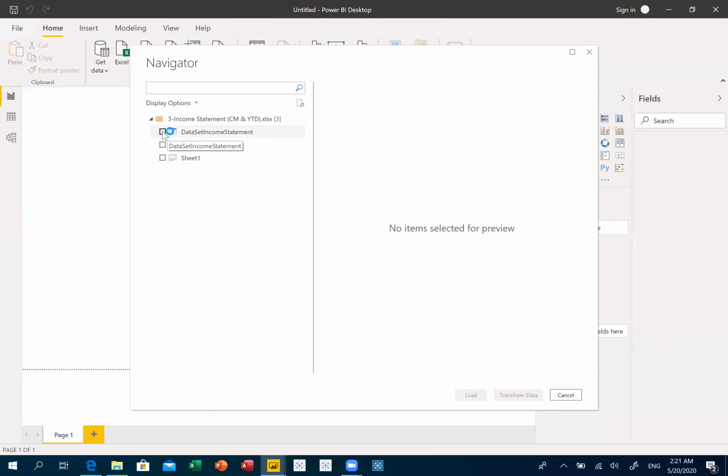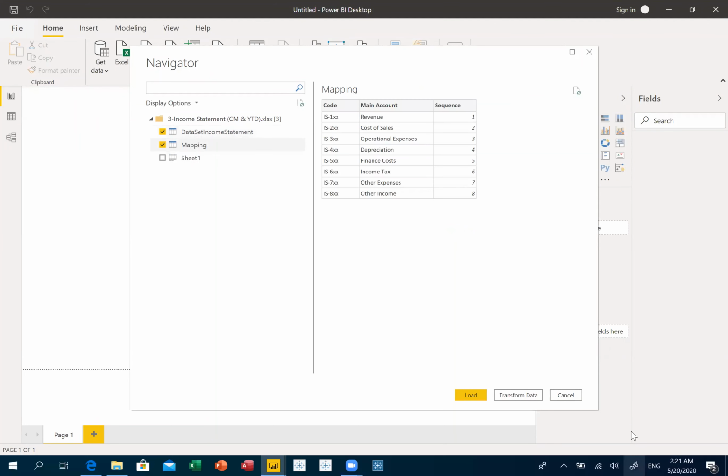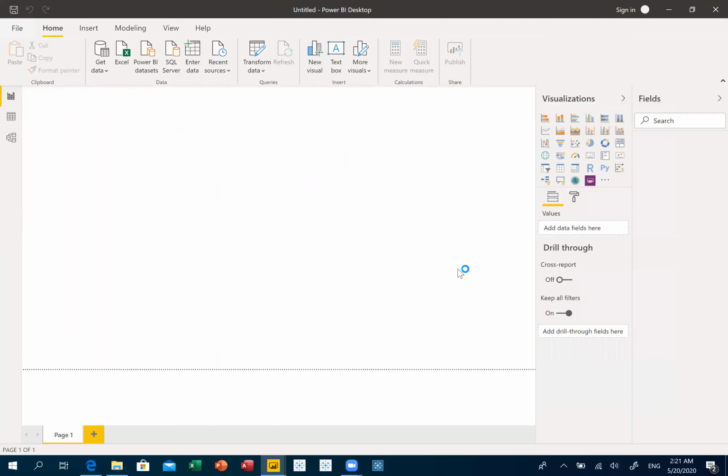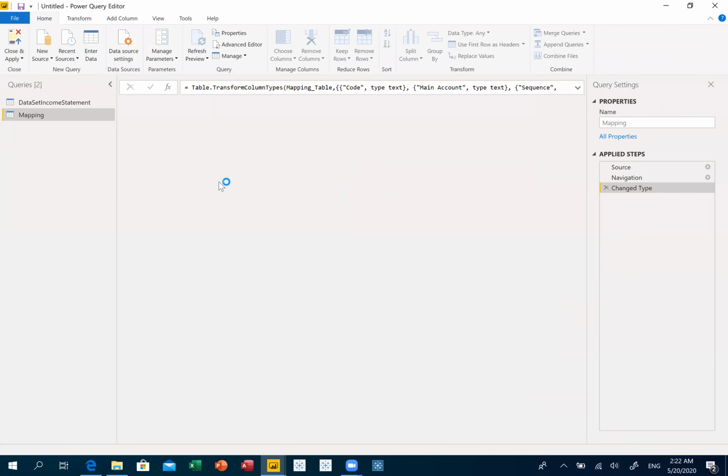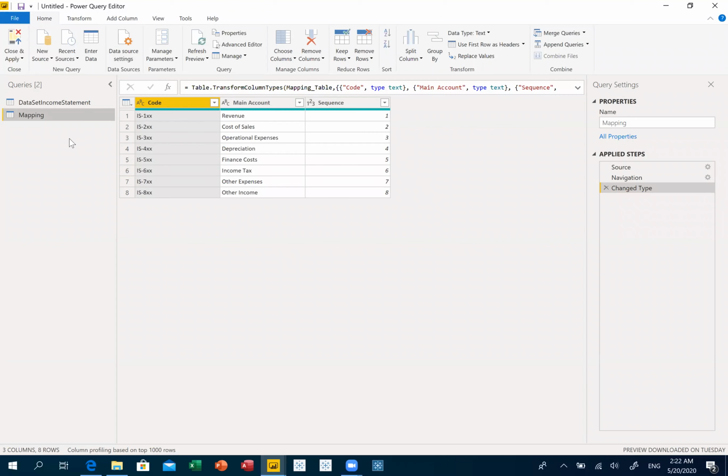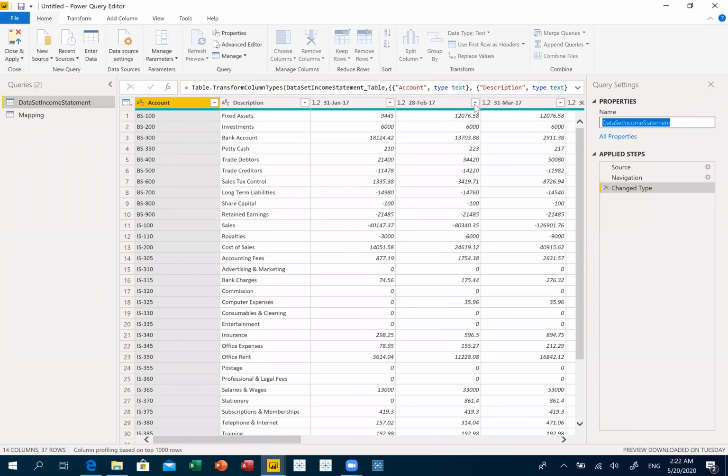There are two tables, so I'll select both the tables and hit the transform button because we need some transformation steps. Now in the Power Query editor we can see there are two tables. First one is the P&L table. So let me just name it model. Okay, that's fine. That's a proper name we want.